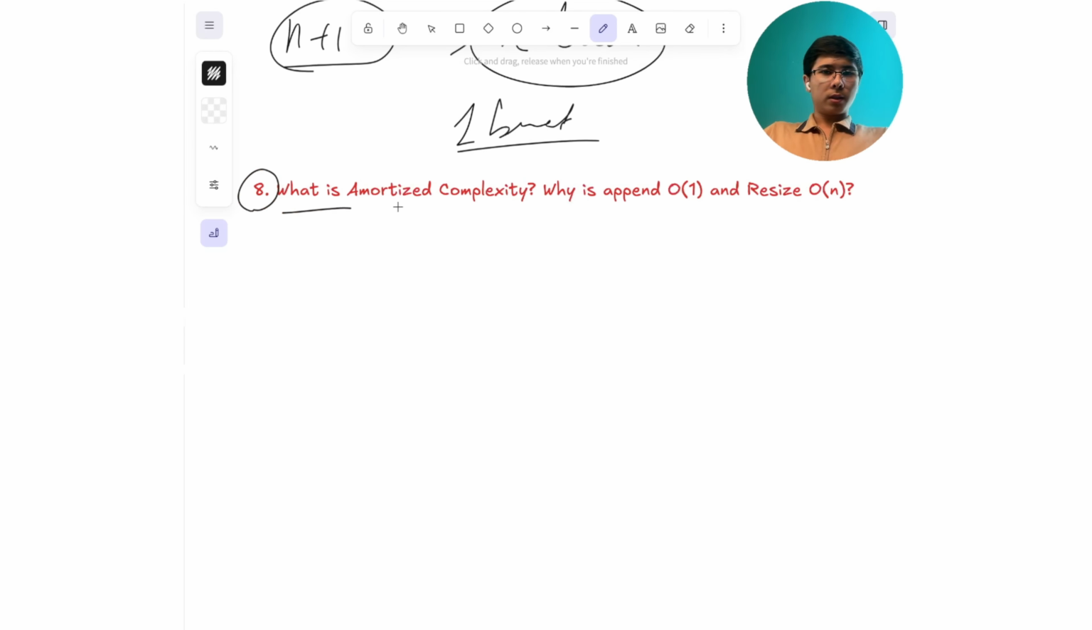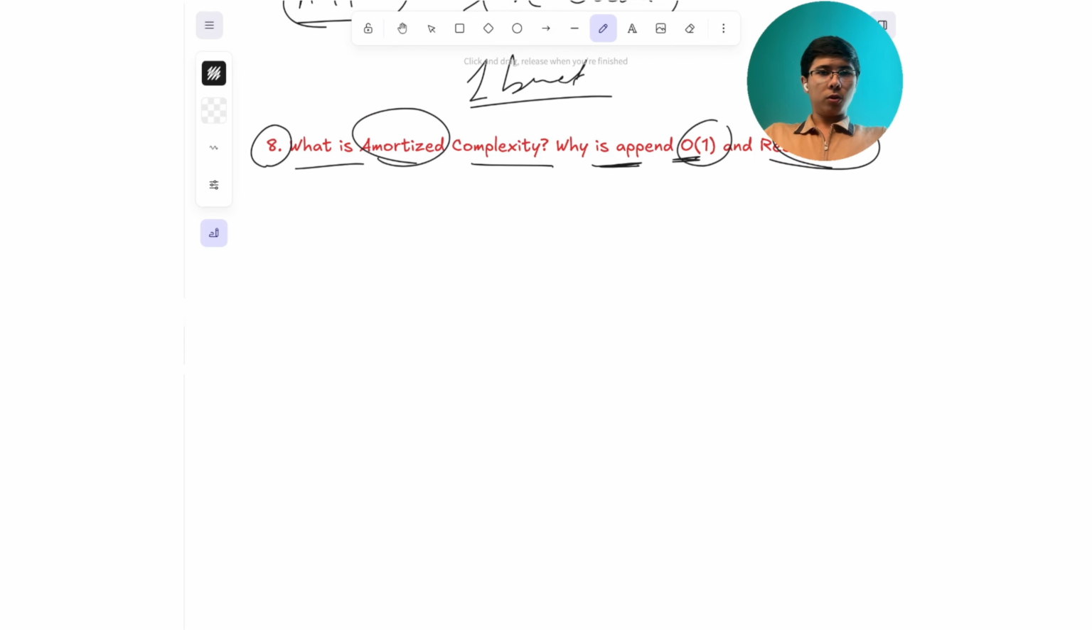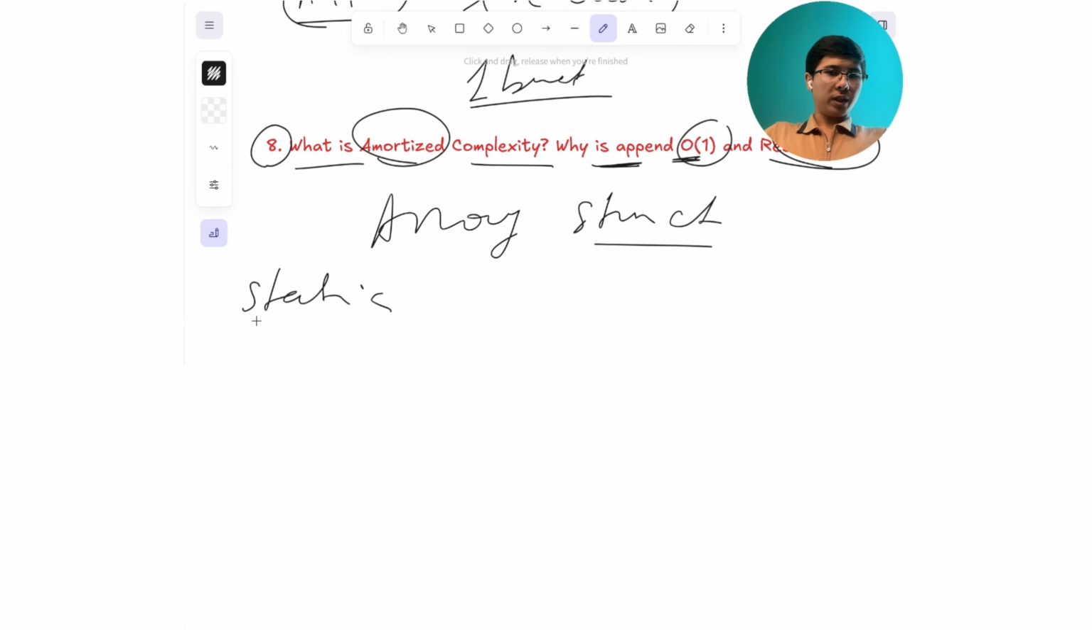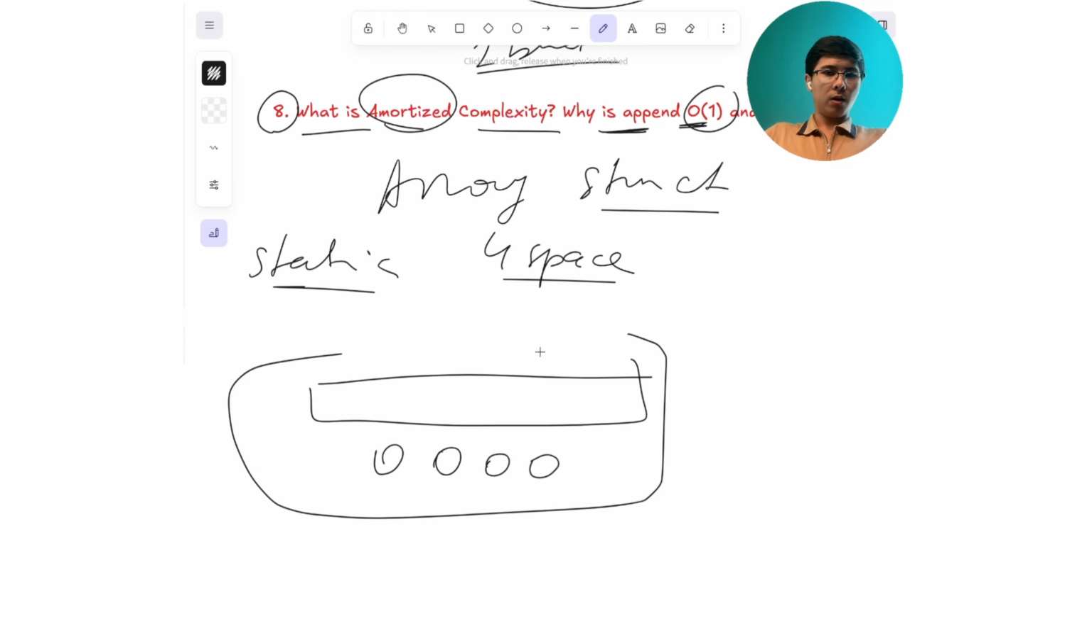Next question, what is amortized complexity? Why is append O of 1 and resize O of n? So this is also related to our last topic. Before that, let's analyze the array structure. Let's say our array is static, which is fixed, and only has 4 spaces allocated for elements. As a real analogy, we have chairs allocated for guests in our room.